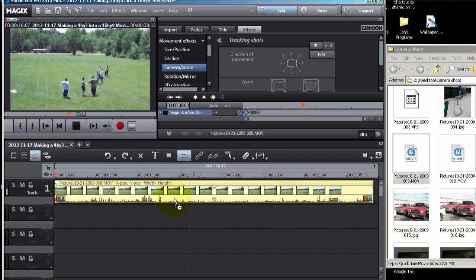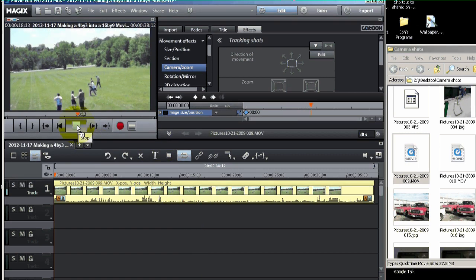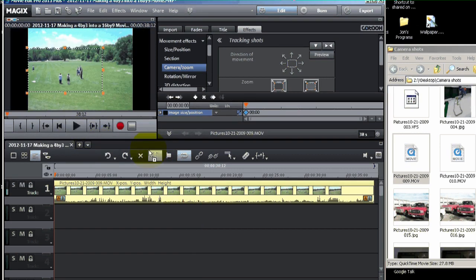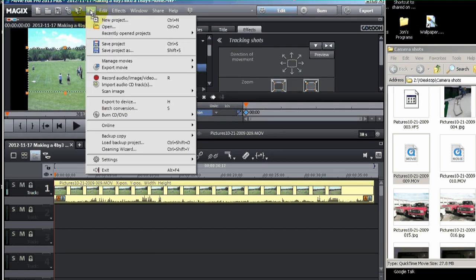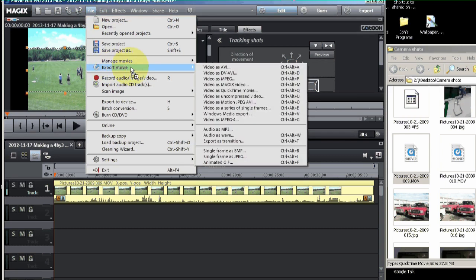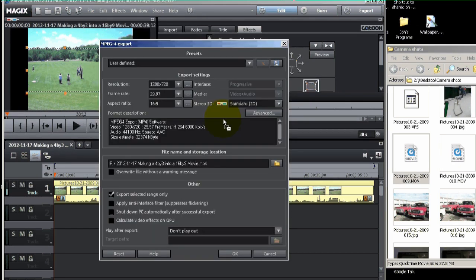So now that you've got that done, all you got to do is export it. So you can go to File, Export, come down to Export Movie. I think I'm going to use MPEG. That's my favorite one. You can use whatever you want. The important thing is once you get in to the export window, make sure you're exporting it as a 16:9. And you can see right here that that's what I've got picked.